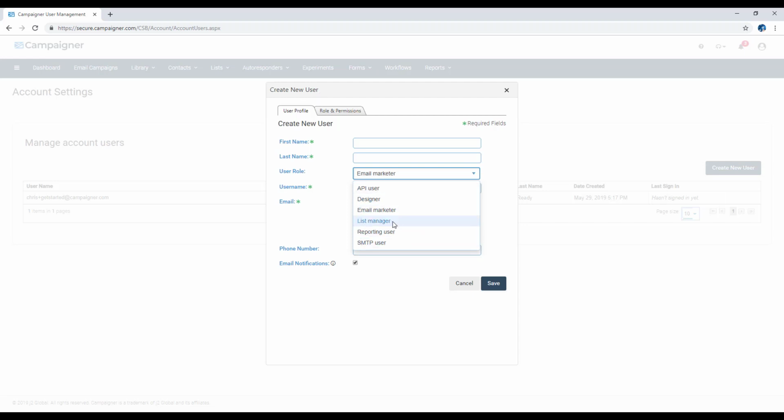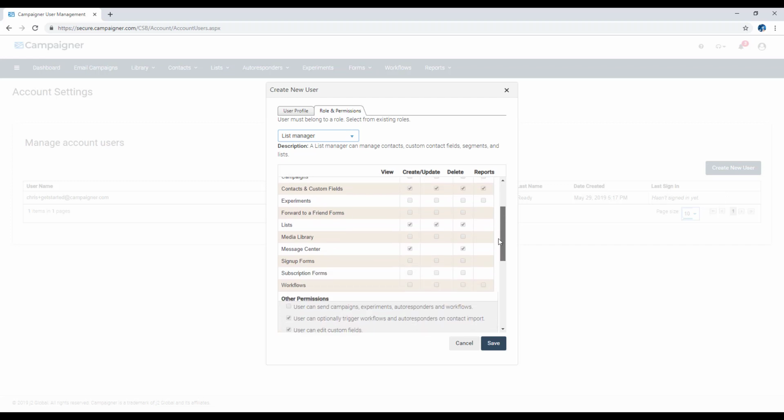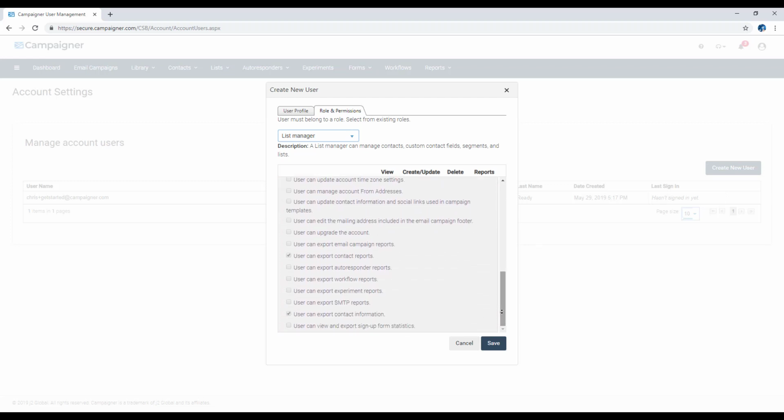And then you can see here we got a list manager and a reporting user. So again, these are restrictive to those roles. So if I go to the roles and permissions here, you can see what's checked and what's unchecked as to what they have access to.